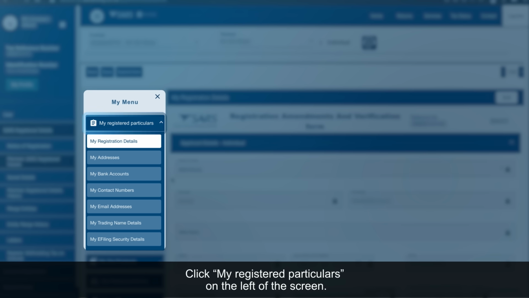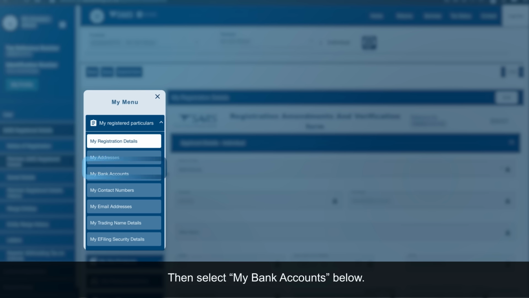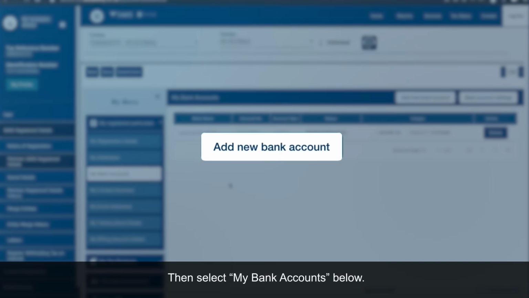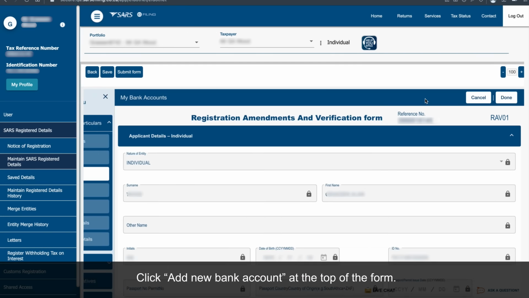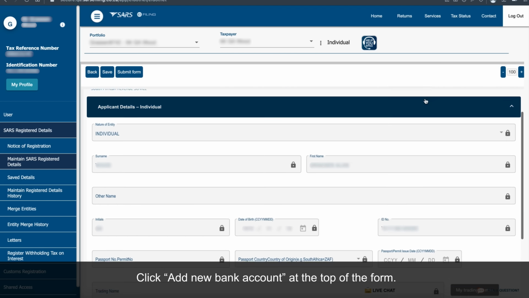Select My Registered Particulars on the left of the screen. Then select My Bank Accounts below. Click Add New Bank Account at the top of the form.